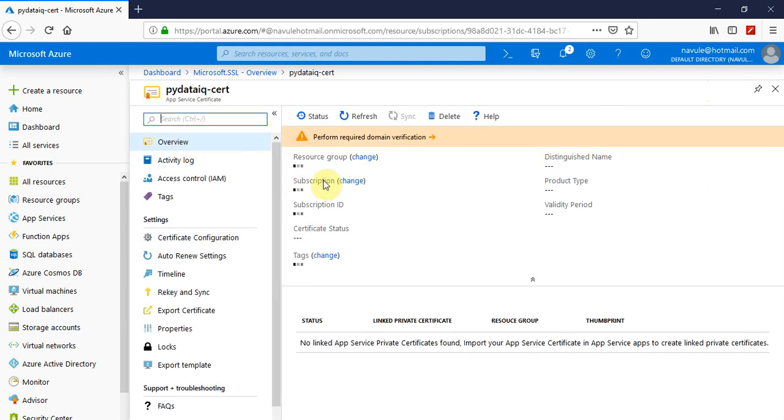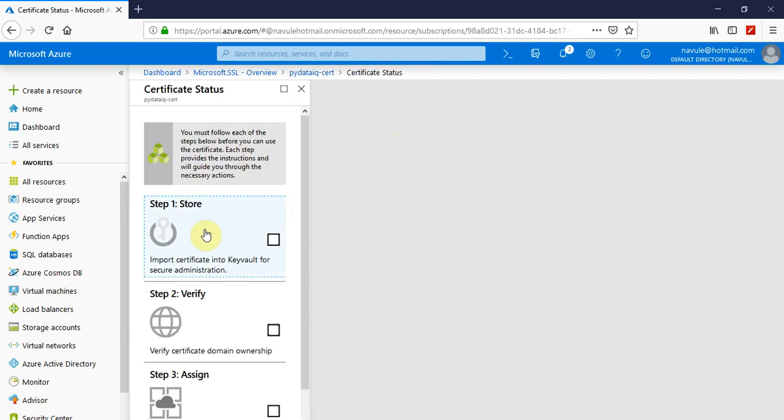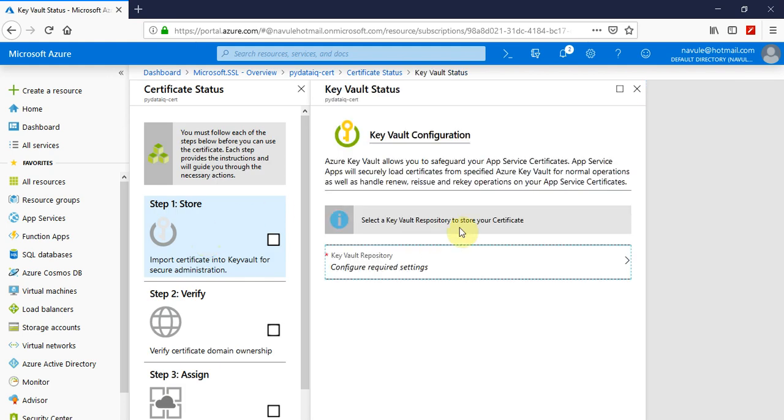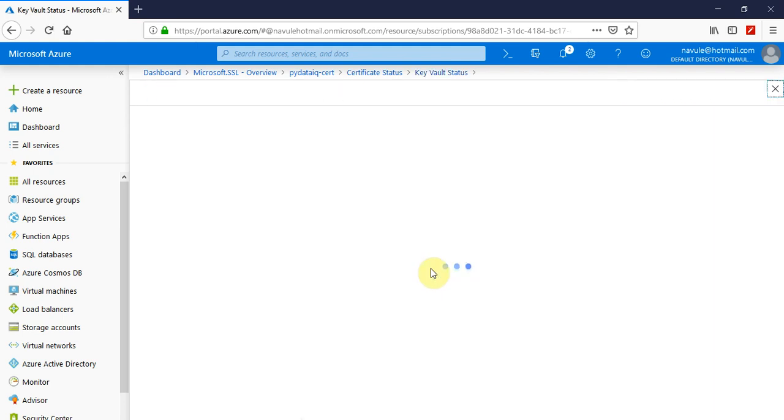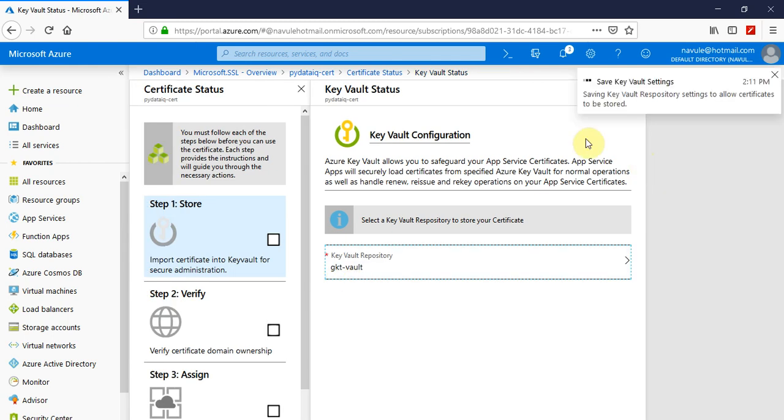Here you can see the overview, and the configuration requires a key vault store. So all you have to do is create a key vault store and associate that to this app service certificate. This is just verifying that you own the domain that you have associated with the app service certificate. So all you have to do is configure a key vault repository. As I already have a key vault created, I will just use that. Now it's saving the key vault settings.